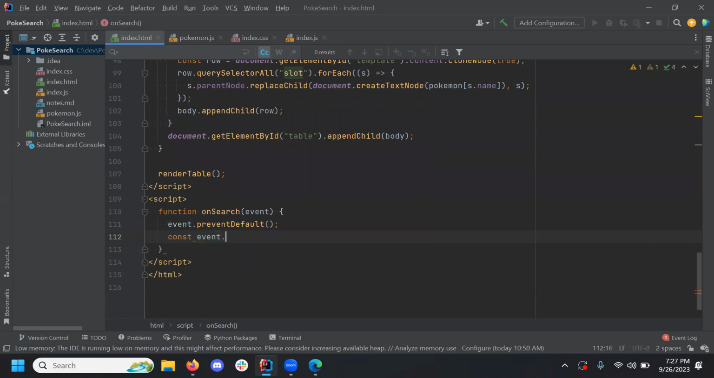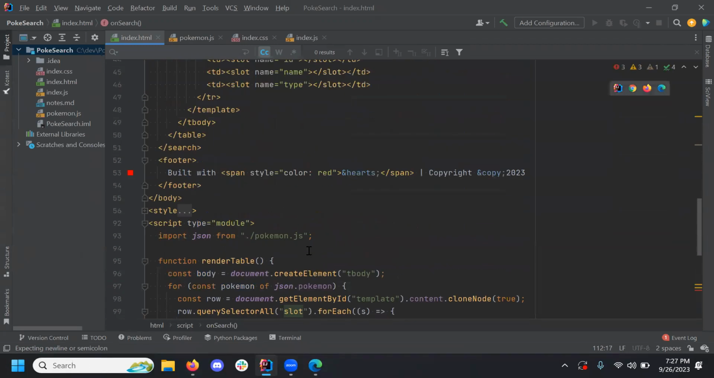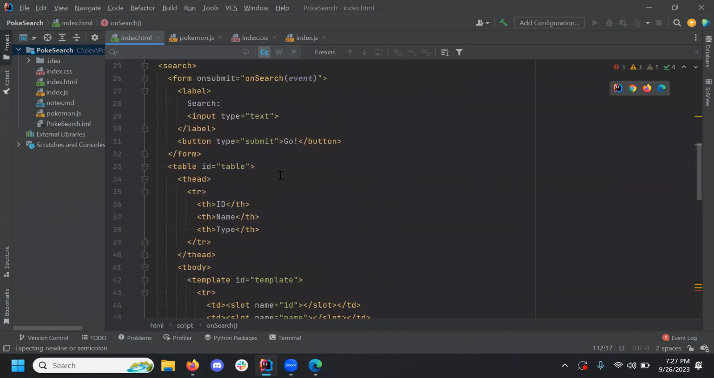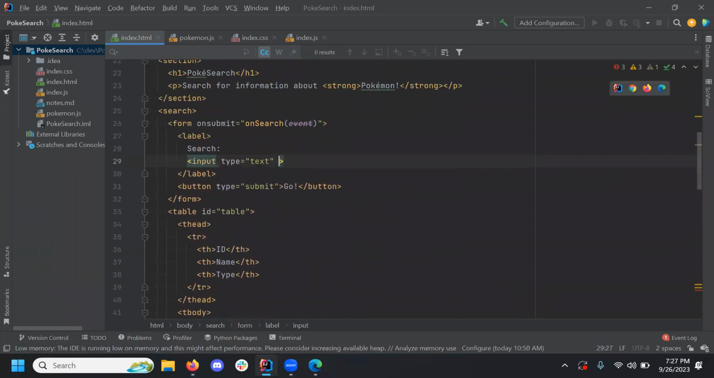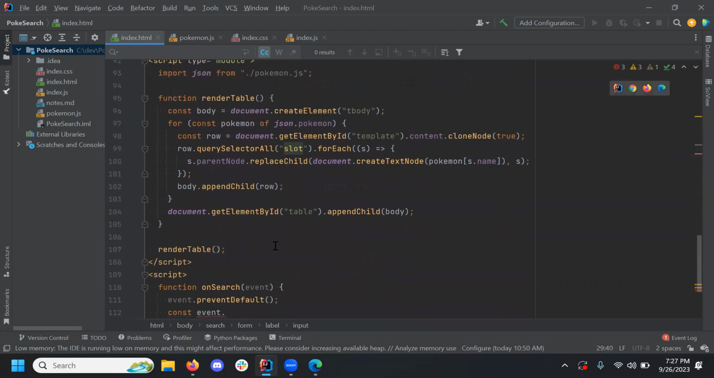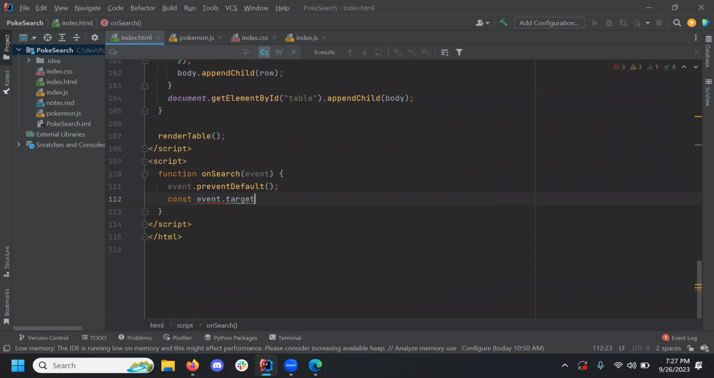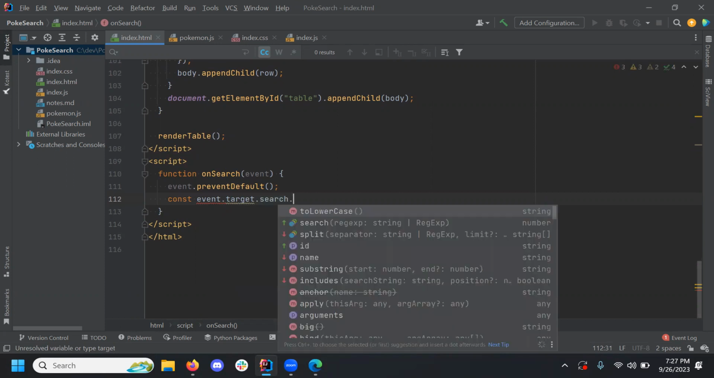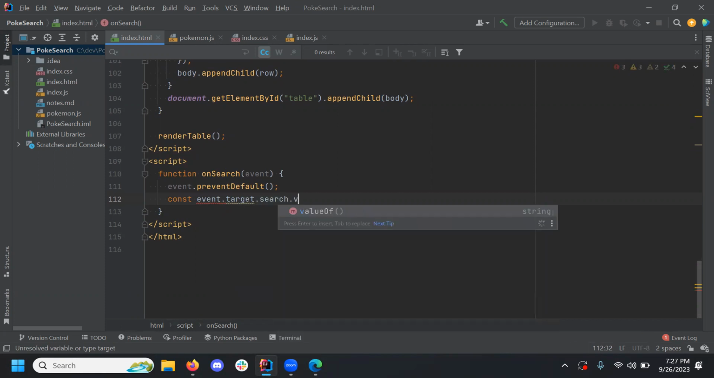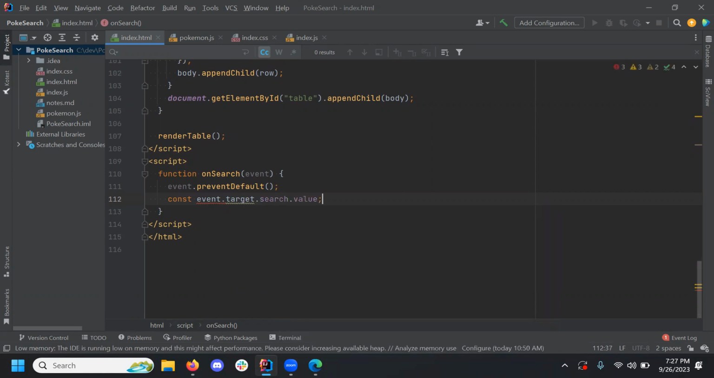Now, our search is going to be whatever that field was that is up here. And so the way we can access this input text is we can give it a name, and our name will be search. And so event.target will give us our form object. Then we can access search, which is basically the input, and then the value of that input is the string that was entered into the search field.